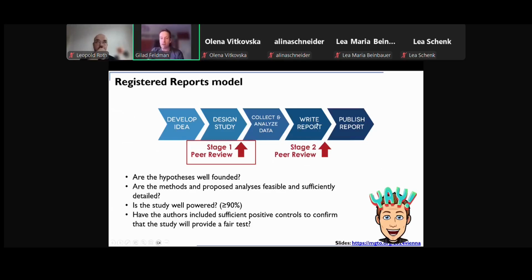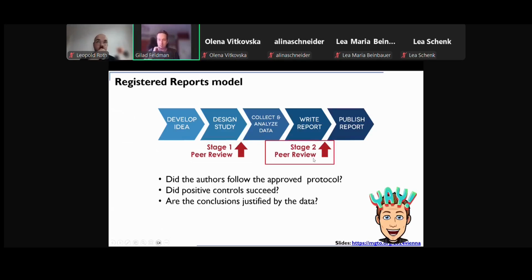Then, based on that, you write the report, and then you submit this to a stage 2 peer review. In stage 2 peer review, the reviewers don't come up with new issues. So most of the things are focused on what everybody agreed on in stage 1 peer review. So have you followed the plan? If you have not followed the plan or added something to it, why did you do this? What did this add? Try to justify this, explain to us why this is needed and how it affects the conclusion. Whether positive controls, did they work?